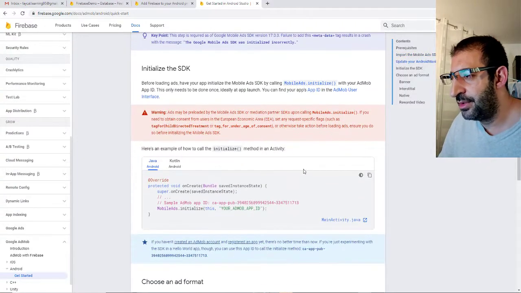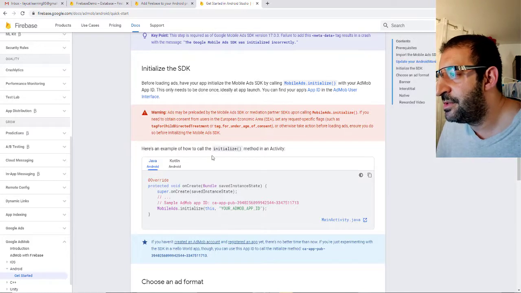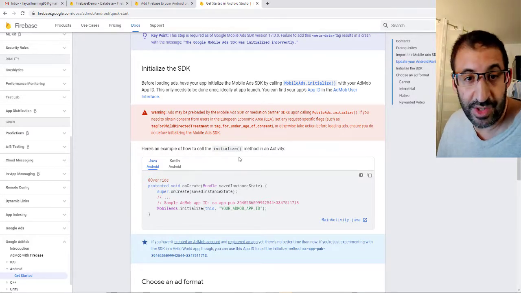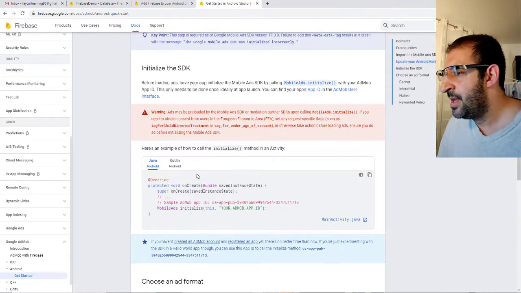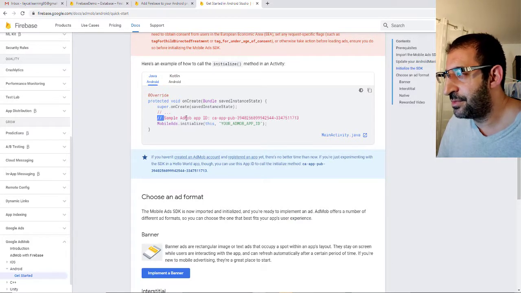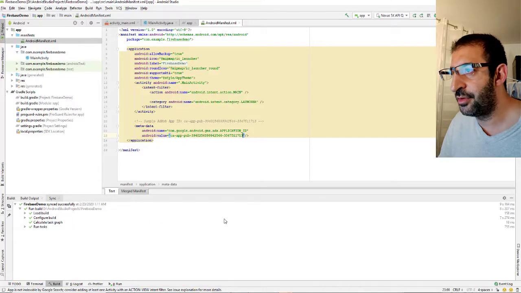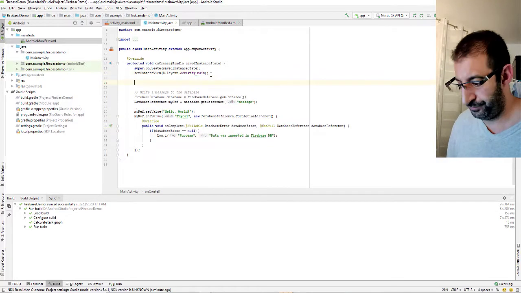Now, what did it tell me? It told me to initialize the apps. We have different ways, with Java or Kotlin. I am in Java, so I just copy paste this one, and I come back here. I can do it here.